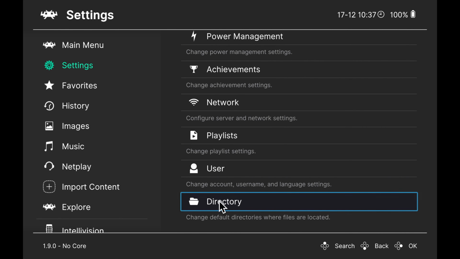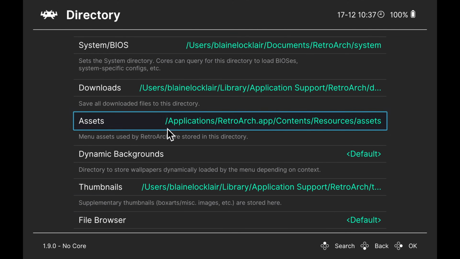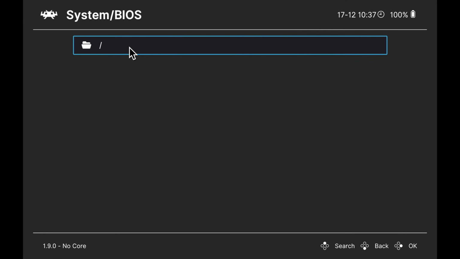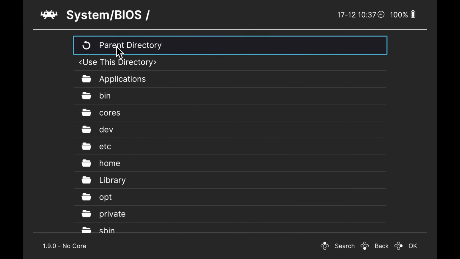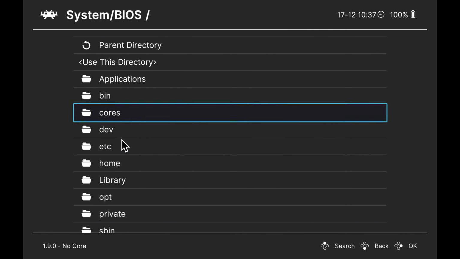This is where you tell RetroArch where stuff is on your hard drive. Select Directory, and the first one on there is going to be System BIOS. It's already set up here, but let me show you how to get to it, because there is actually a process to go through in order to make sure you navigate to it correctly. What you'll see is this slash, that's actually the root of your storage drive. From here, you'll need to scroll down to where you get to Users.